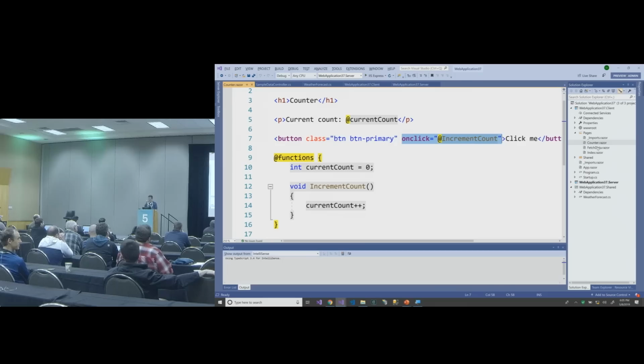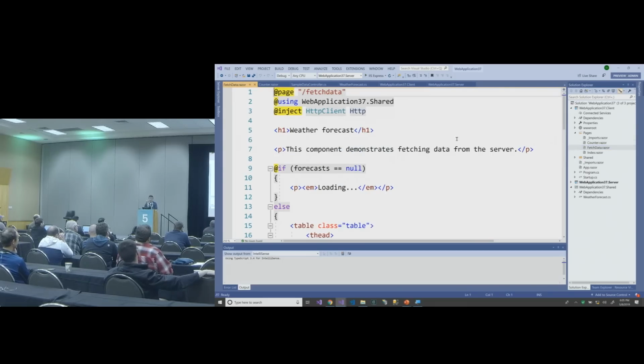So let's look at a more interesting scenario. Let's look at an API call. So again, I have the page directive and the route saying this is available at /fetchData. That just brings in a namespace. So for those of you from JavaScript, this is like an import. And then I'm saying, inject me an HTTP client that's pre-configured to start hitting my API. And we'll take a look at how we use this HTTP variable in a second.